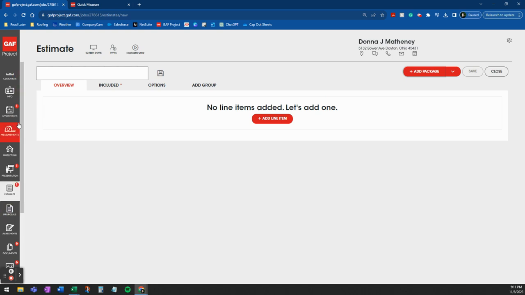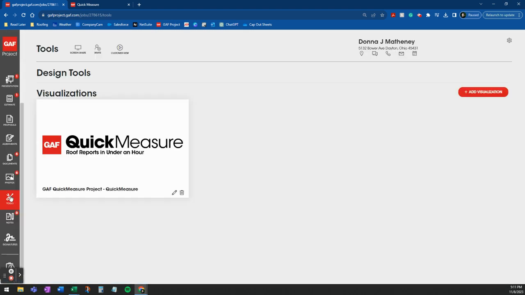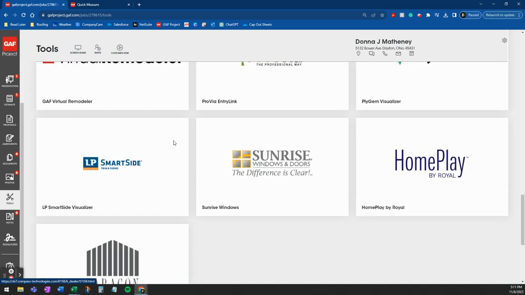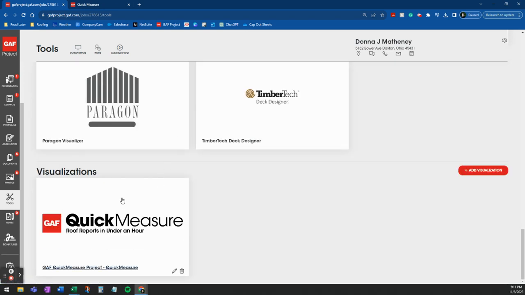But like I said before, you're going to start from the customer page. On the info is usually where that lands you, and then you're going to scroll down, click to tools, scroll all the way down to the bottom, and you'll see this visualizations.